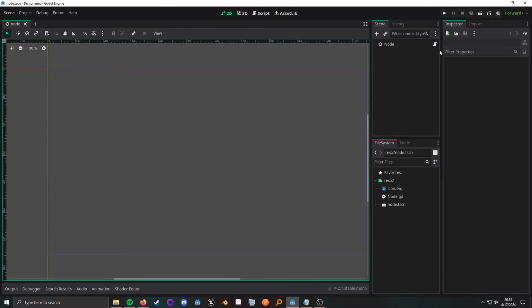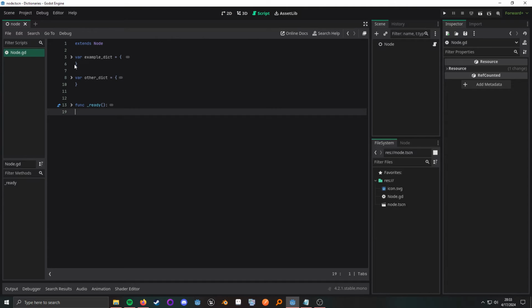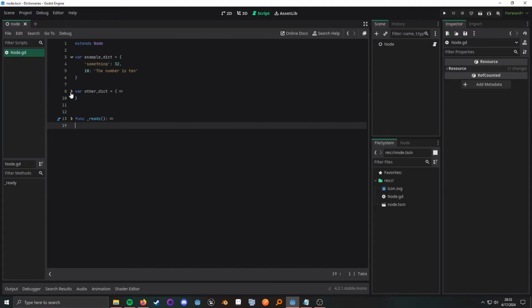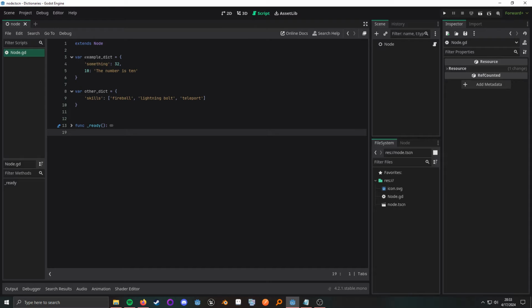All right, so I'm going to come over here into my script and I have two dictionaries set up. So the syntax is as follows. We have our name as usual, and then we put them in between the squiggly brackets. And this first section is going to be the key. It can be pretty much whatever it is that you want. Then we have the colon, and then we actually have the value.